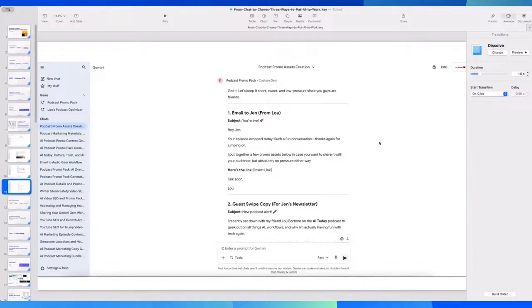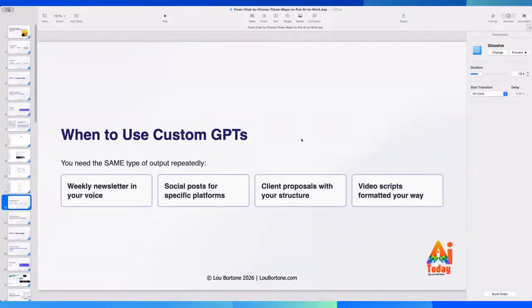Say next week when another podcast comes out, I'll do the same thing. All I have to do is upload the audio podcast to the gem, and the gem kicks out the email that I send to the guest and all of their specific swipe copy. So that is Gemini Gems, which, by the way, I'm using the free version of that, so it's still pretty robust.